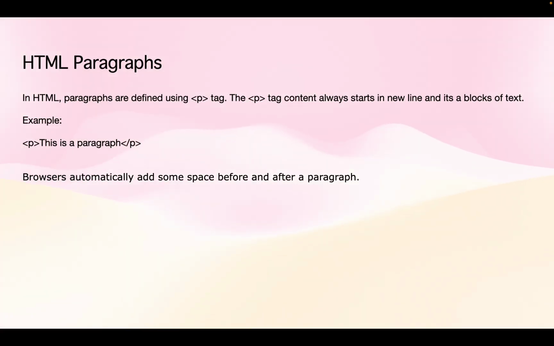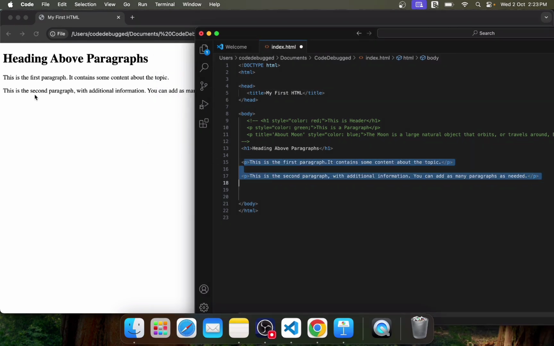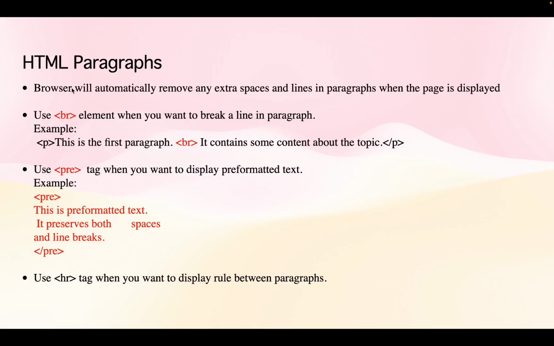Let's see practically. Here in our index.html page, I just added a heading and two paragraphs. And here note, for heading and paragraph elements, browsers add some space before and after the element's text. Each paragraph will start on a new line in the HTML page. Browsers will automatically remove any extra spaces and lines in paragraphs when the page is displayed.